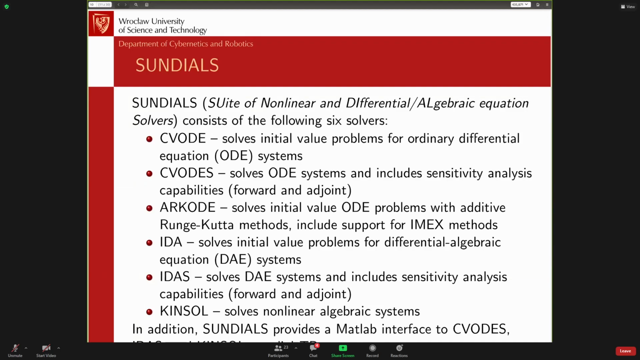Okay, any questions regarding the linear algebra? Okay, if not, let's move forward.